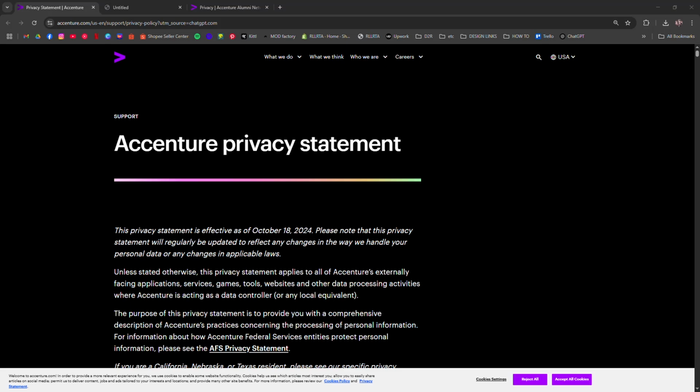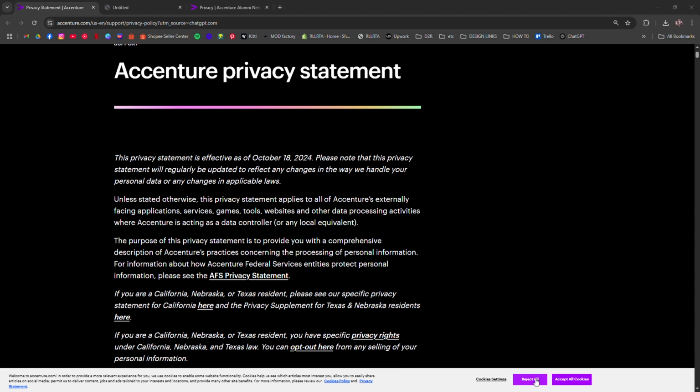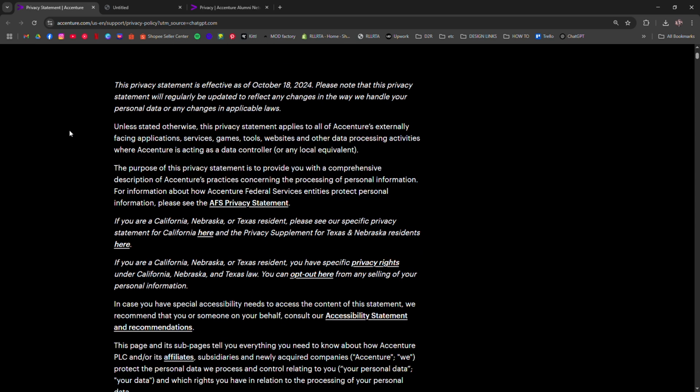How to delete your Accenture account. I'm going to tell you how to delete your Accenture account. Unfortunately, Accenture doesn't offer a direct option to delete your account through their career portal. To request deletion, you'll need to contact their data privacy team directly.